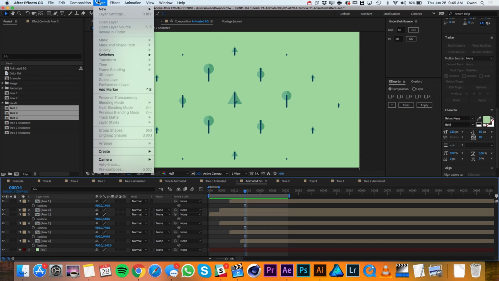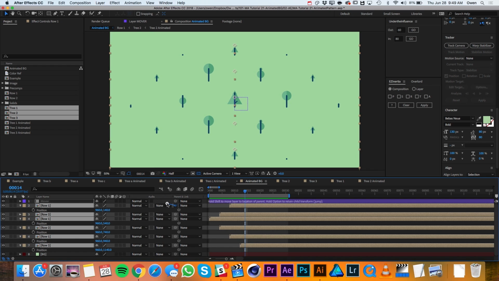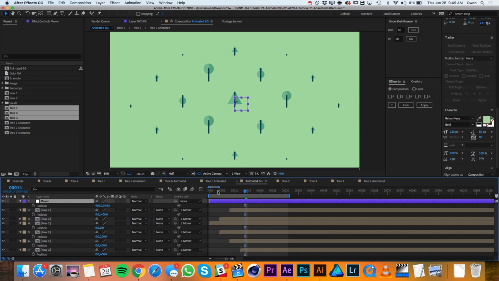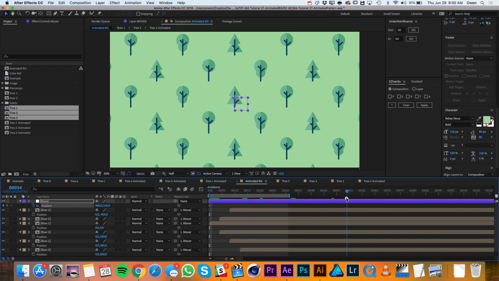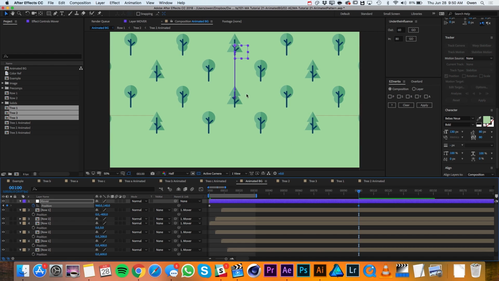Now I'll go up to Layer, New, Null Object, and I'm going to name this null object Mover. And I'm going to parent all my rows to that null object. So then I'll pull up the position of the null, and I'll set a keyframe at frame 0. And then I'll move to, say, frame 100 or so, and I'm going to adjust its Y position by 400 pixels. So 540 minus 400. That way we get a looping point.